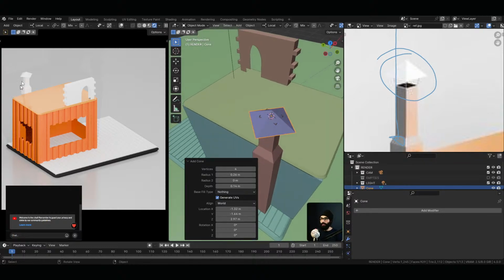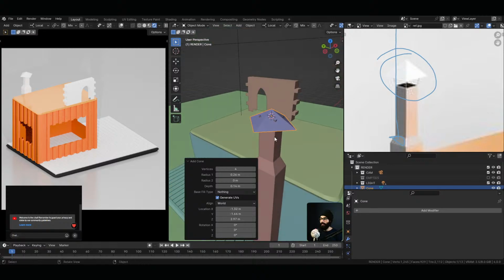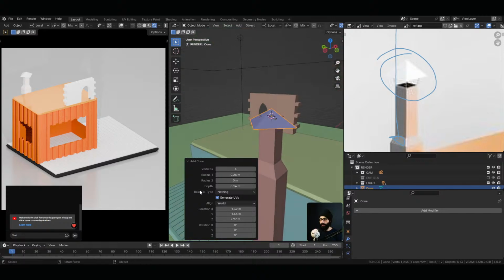It's rotated a little to this way, but that is something I can take care of later, because if I rotate it now, this panel will go away, which is a thing with Blender, it just goes away. So I want to make sure that I get the shape right first here.